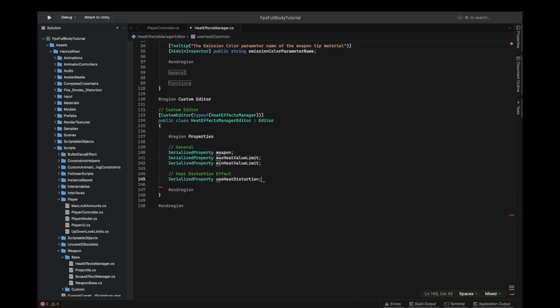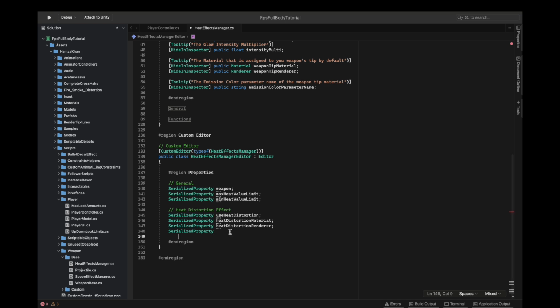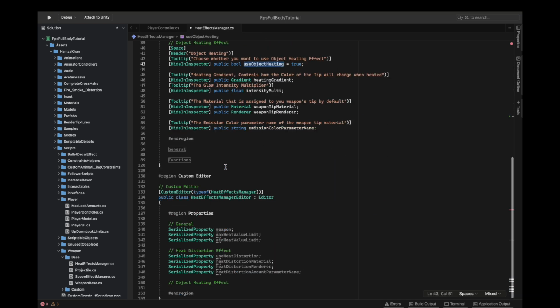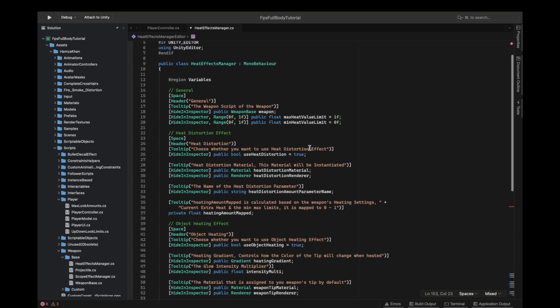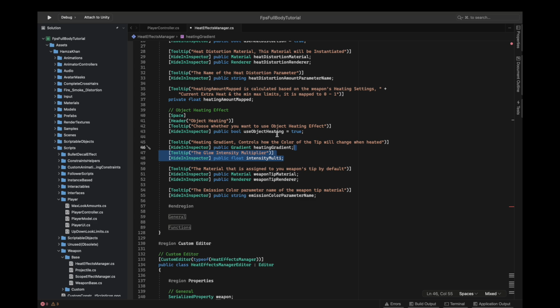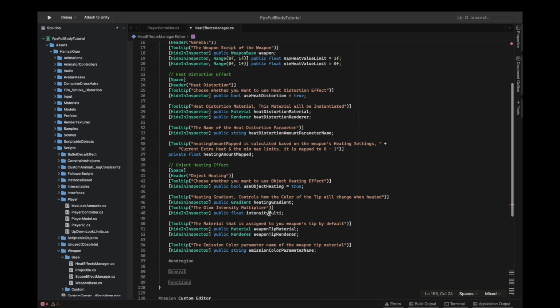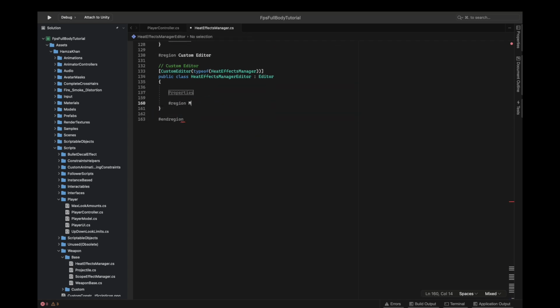Distortion effect. Over here, we can define the use heat distortion. Basically, we're going to have this boolean. Then also, we need to have the other three as well. So I'm going pretty fast because this is really boring. But anyway, we can just talk about it. So the heating gradient, and now the intensity multiplier. And the next one is the weapon material, weapon tip, and emission color parameter.